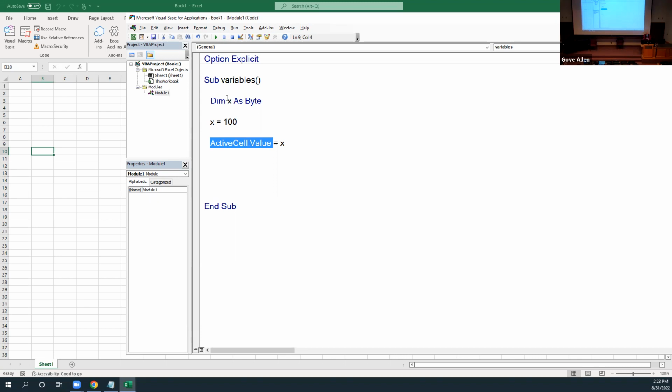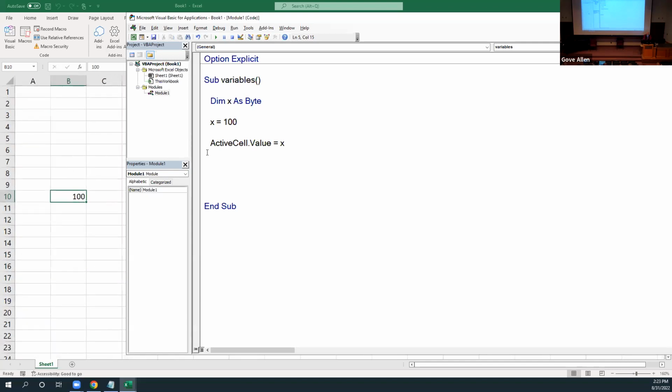Yeah, 100 should go into the value of whatever cell happens to be active at the time. So I'll go ahead and run that, and that's what it does. That's fantastic. Make a different one active, run it again, and there we go. But let's focus now on the range. So let me, instead of 100, do 255. That should work just fine.